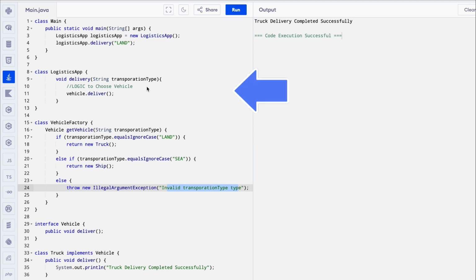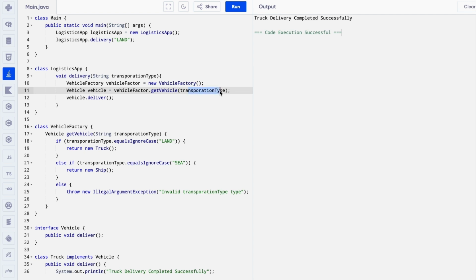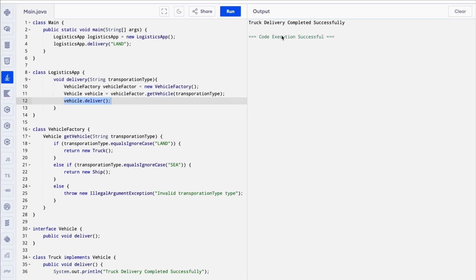Simple. Now, in the delivery method of logistics app, we create an object of vehicle factory. Then we call vehicle factory.getVehicle and pass the transportation type. This method returns a vehicle object. Now, this vehicle object is either a truck or a ship, depending on what the client has requested. After receiving the vehicle, we simply call vehicle.delivery, and the delivery happens.